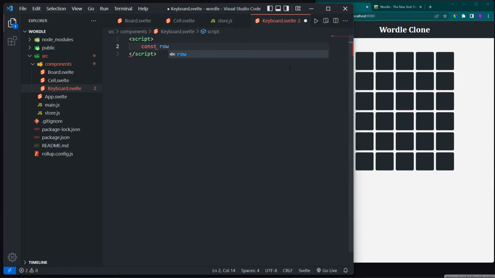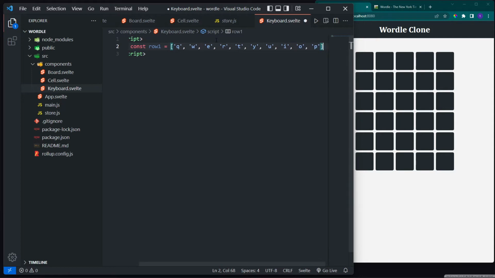So we'll call this row 1, and this is going to be an array of strings. What is it going to be? Well, it's going to be an array of letters, basically, or characters, right? So I'm just doing Q, W, E, R, etc. T, Y, U, I, O, and P. And I'm not going to waste any more of your time.